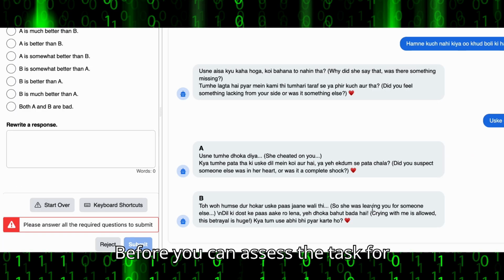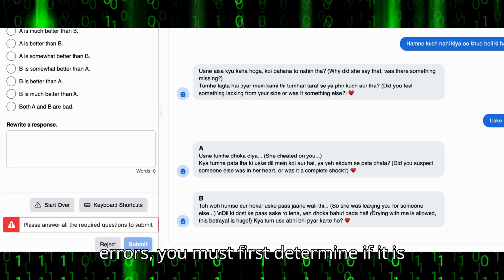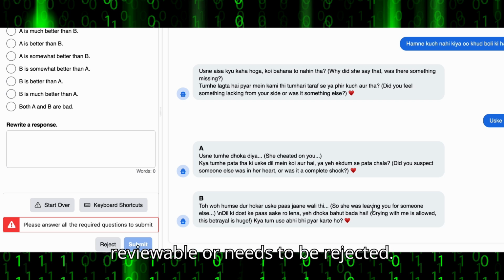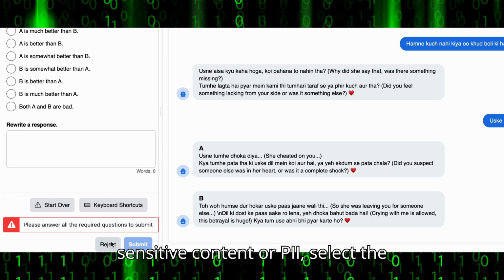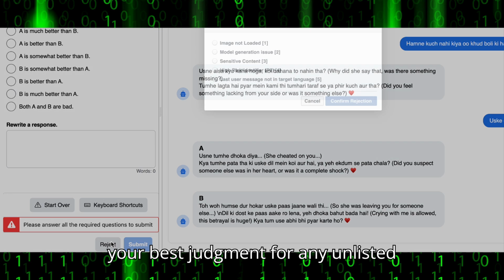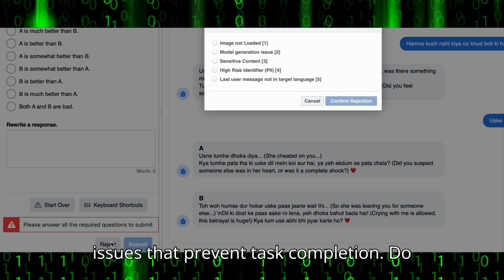Before you can assess the task for errors, you must first determine if it is reviewable or needs to be rejected. Reject the task if there are not two valid AI responses, if both responses contain sensitive content or PI, or if the last user message is not in the target language. If only one response has sensitive content or PI, select the other if it is acceptable. Otherwise, rewrite the problematic response. Use your best judgment for any unlisted issues that prevent task completion.